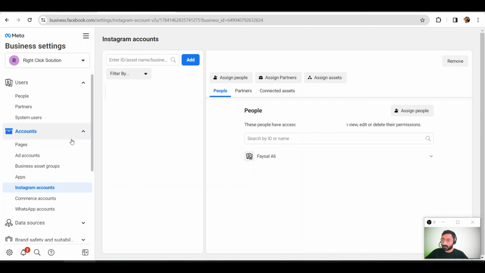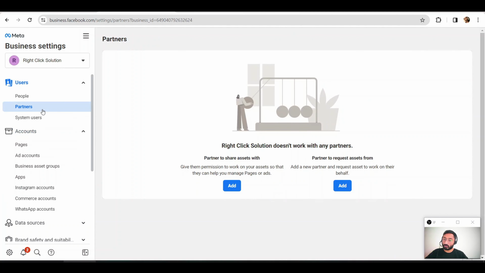Some people get confused with the Meta account. Meta is totally different from the business manager. So whenever you want to take access or provide access for your Facebook pages or ad account, you always need to do it from business manager because it is easy. It is easy to remove access, and you don't have to share the password with anyone.